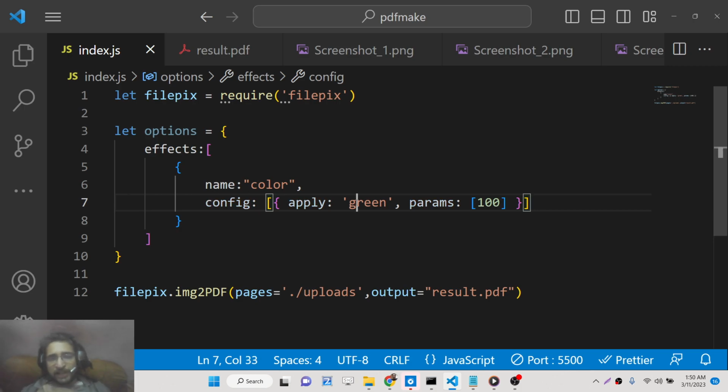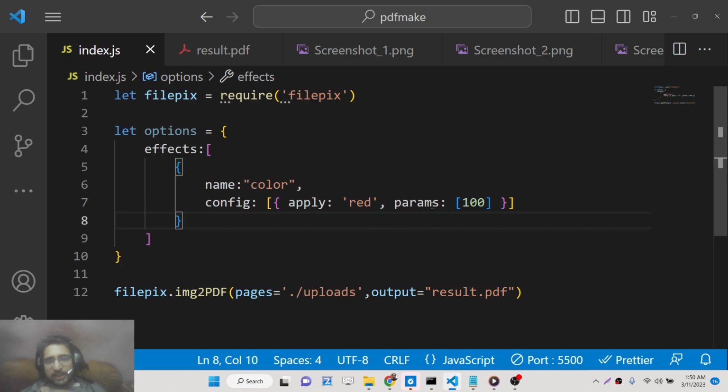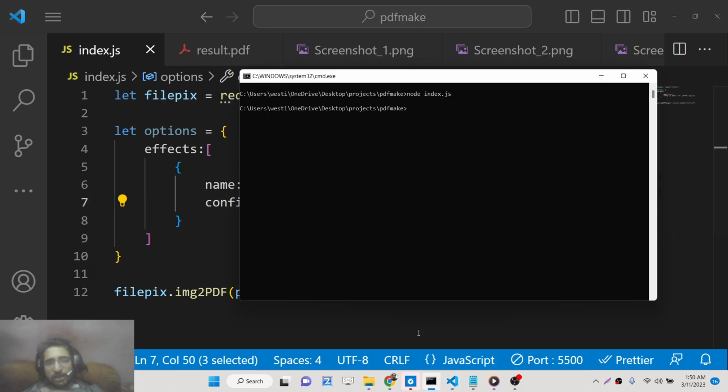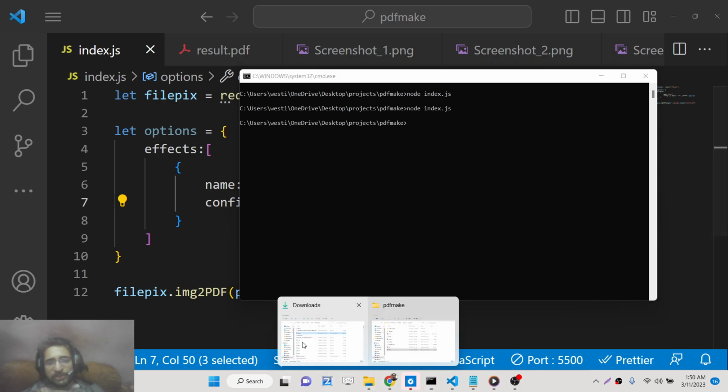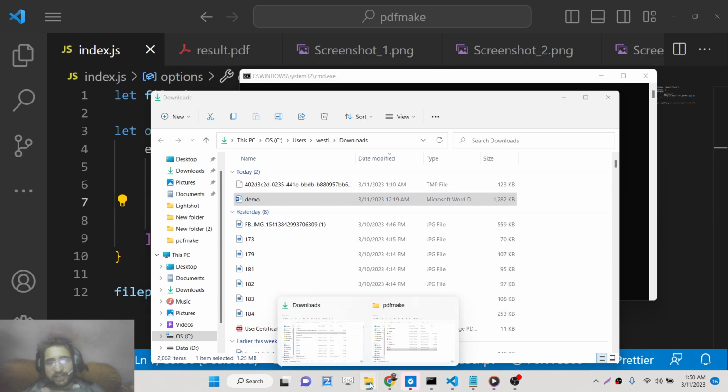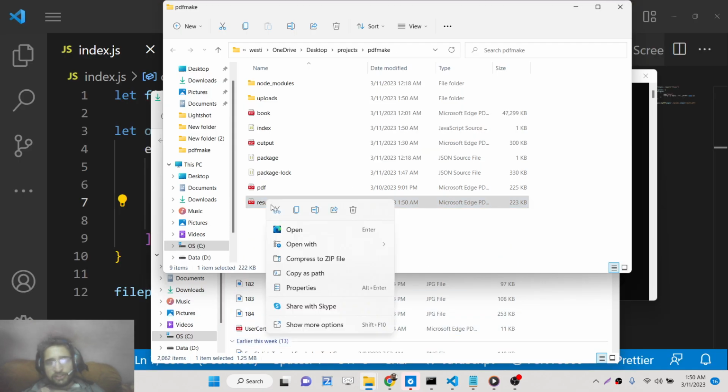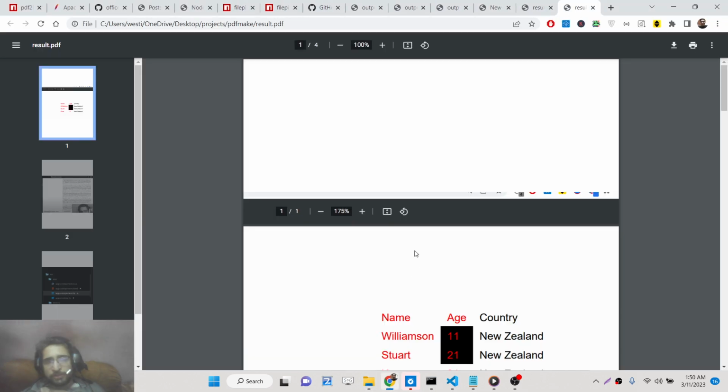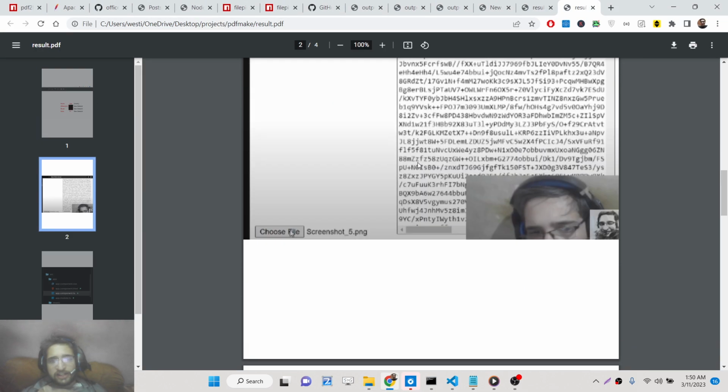Here we are applying green color. You can even apply red color. Let's suppose I change it to red here, and then params is 100. Now if I execute this command again, you will see your result is slightly different. If you see your result inside Google Chrome, all the images will have a red tint effect.